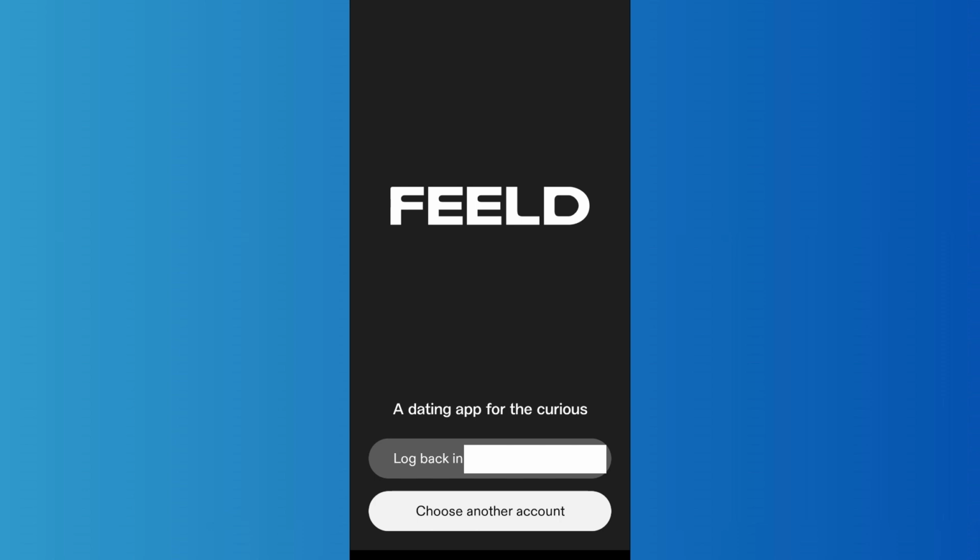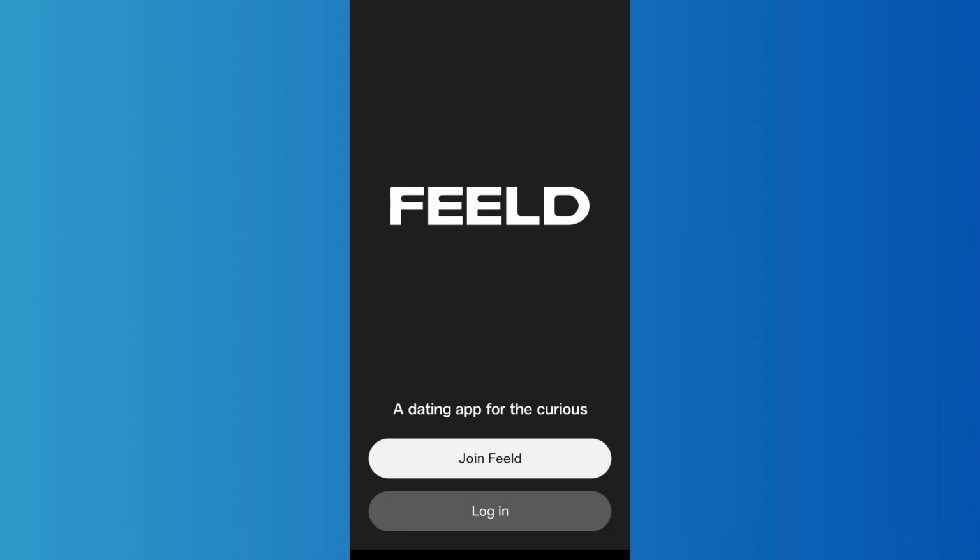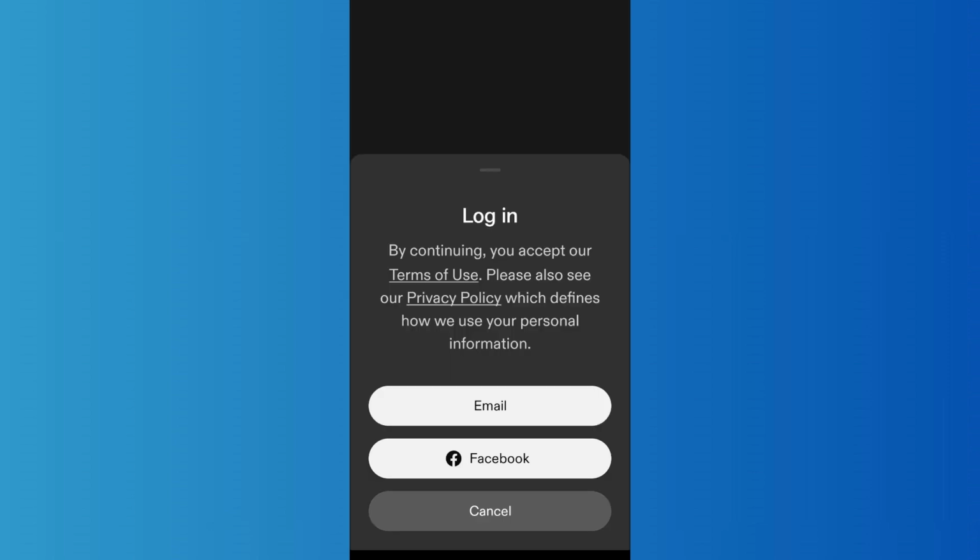Now if you want to log in with the account that you just logged out of, you can simply tap on this log back in option. Otherwise you can tap on choose another account. After that, tap on login. Then after, you can log in either with your email address or your Facebook account. So choose the one that you have used while creating your account.